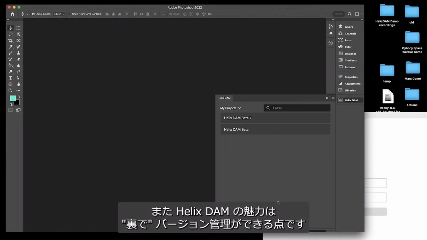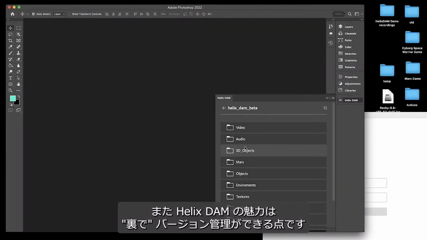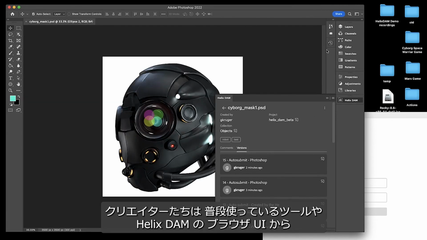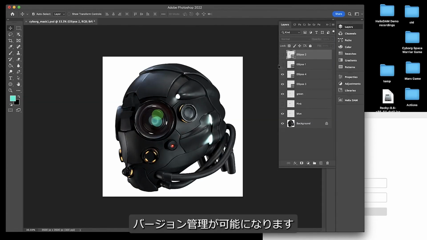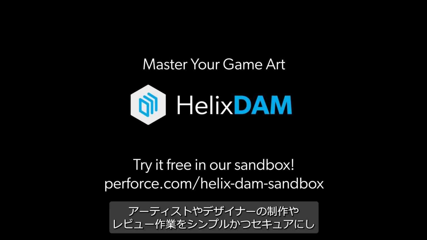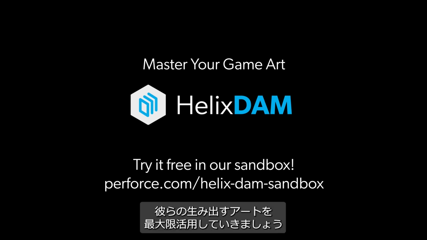Finally, Helix DAM makes version control invisible to creative teams. They can version directly through their favorite tools or through DAM's browser-based UI. Simplify and secure the creation, review, and versioning of your artist and designer's work while maximizing the use of their creations with Perforce Helix DAM.